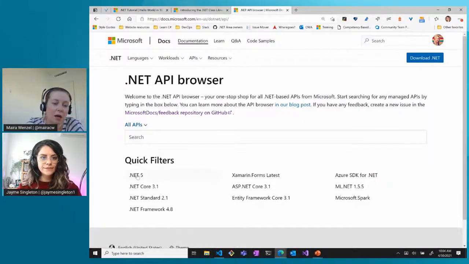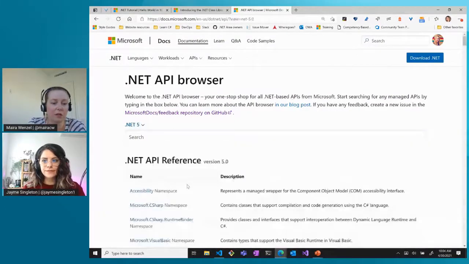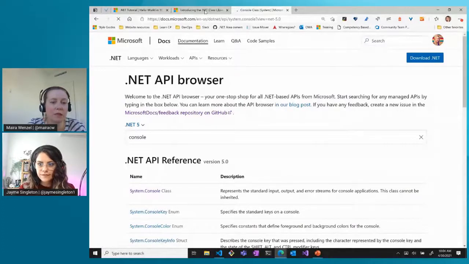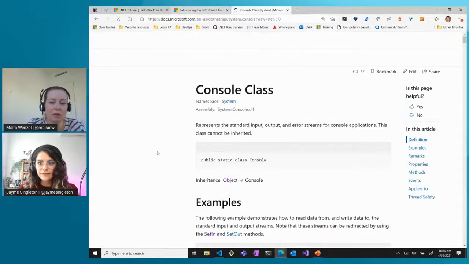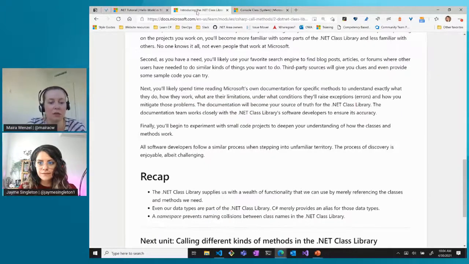Our latest version is .NET 5. So you can start with, for example, the Console class that we were looking at before. You can find more information, examples, and things like that. And you're going to see all kinds of APIs documented there.